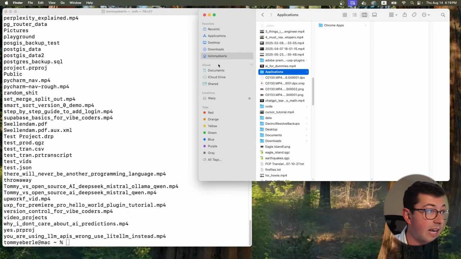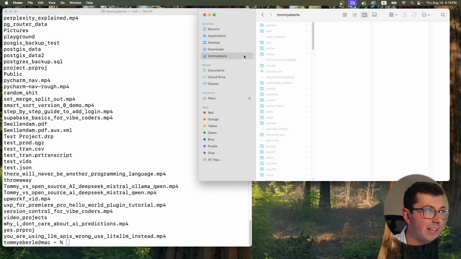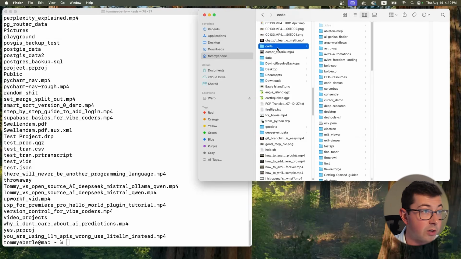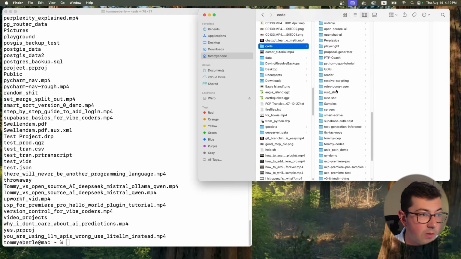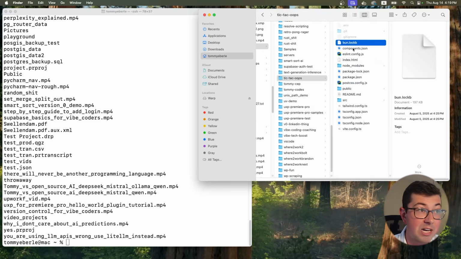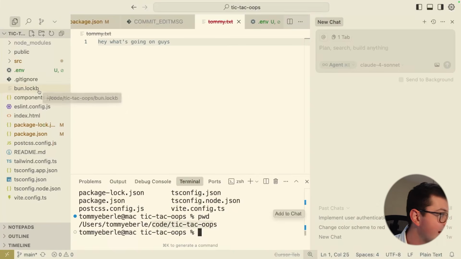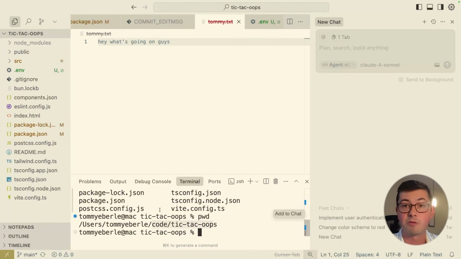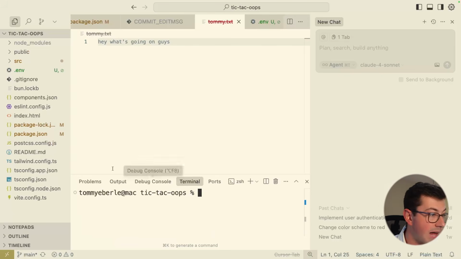Let's go back into Finder, and if we go to Tommy Eberle, that's my home directory, and really this should say /users/Tommy Eberle if it was being a little more precise. If we go down here, we're going to see a directory called code, and then a directory called tic-tac-toe, and then here we're going to see all those files: bun.lockb, components.json, eslint.config.js. So this is all the same stuff. We are in this directory. This is just to illustrate visually where that lives in my file system. But anyway, we are in this directory, and the terminal can do a lot of different stuff.